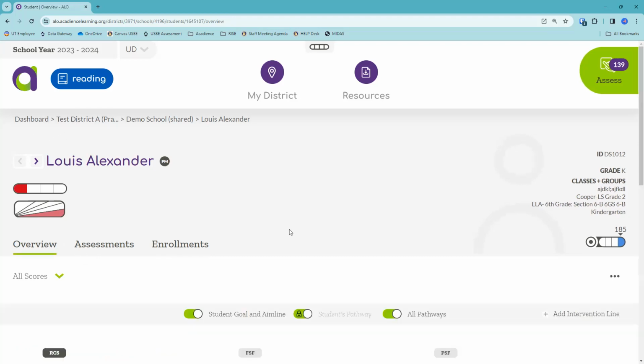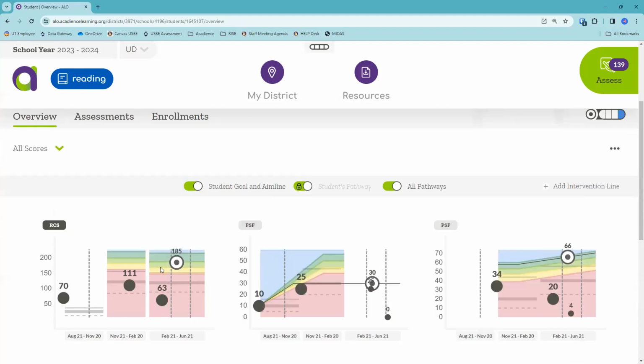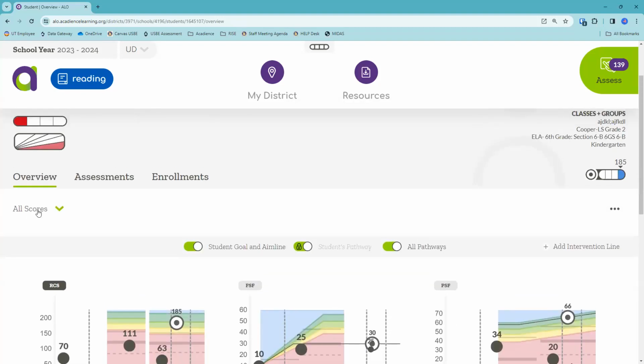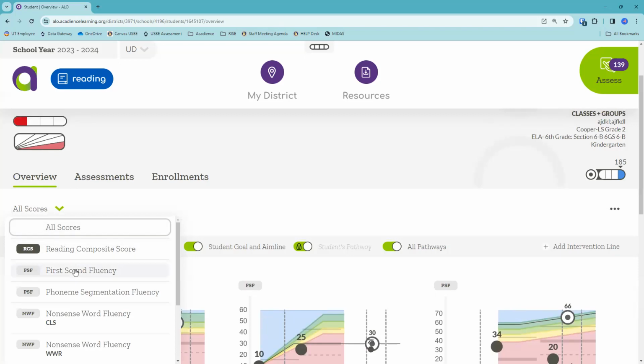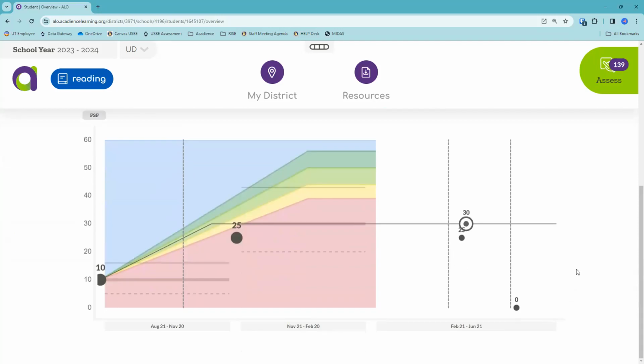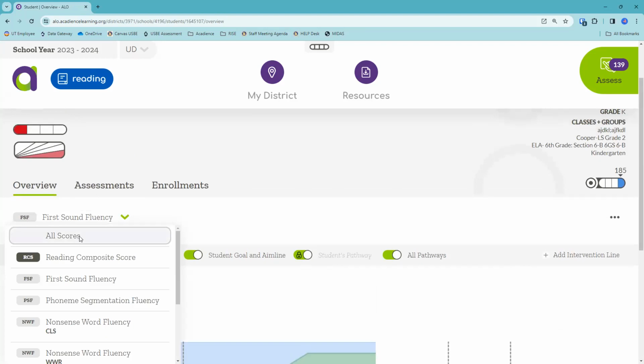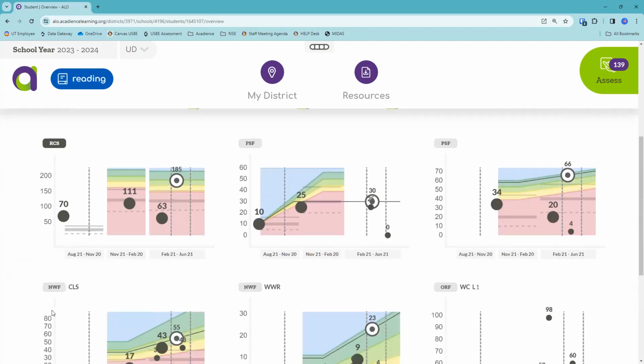When I'm looking at the graphs, if I want to look at just one graph in a larger view, I can change it from all scores to just looking at a specific measure. And then it provides that graph with a much larger view, so it's easier to see the little data points throughout the graph. Or I can go back to all scores and see all of the students' graphs.